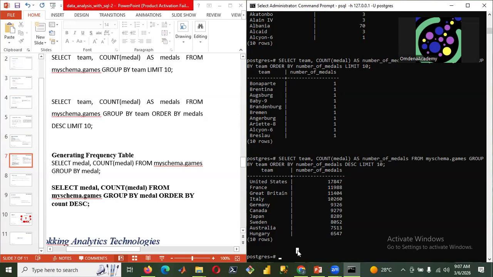But just to play around here, I can still work on this example, medals. And next thing is count. Count, we have medal. And we can do from my schema dot games group by medal.